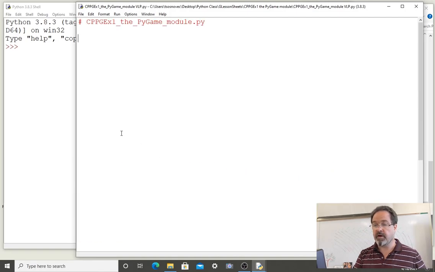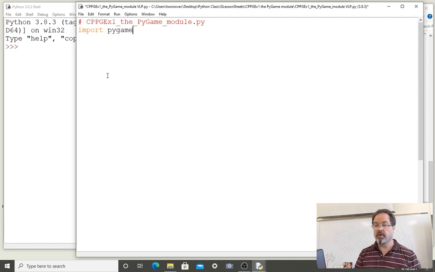Let's get started at the top. The first thing that we're going to do is import this new module that we're going to use called Pygame. Import Pygame. And then we're going to do something a little unusual. We're going to run the init function on Pygame. So immediately a line after importing Pygame, pygame.init. And init is a function, so it needs parentheses.